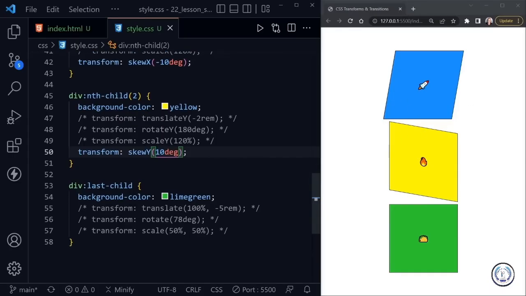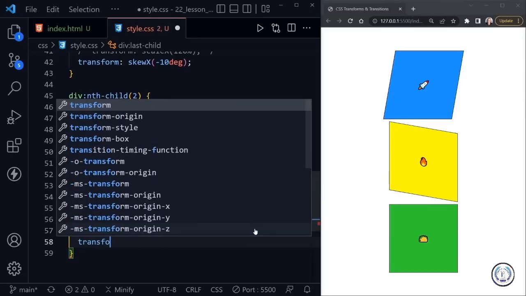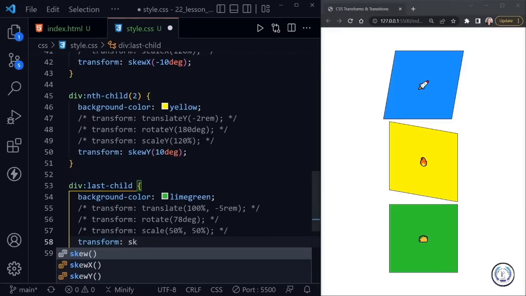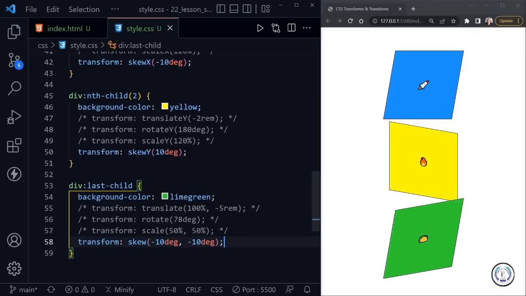And finally, as we did with scale and translate, we can provide both in the same. So transform, and now we'll just say skew instead of skewX or Y. And here I'll say minus 10 degrees. And now I'll stick with minus 10 degrees here as well. And when we save, we can see that applies to both. So it's leaning on the left and the right, and the lines have changed on the top and the bottom as well.